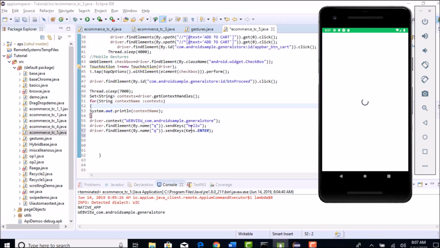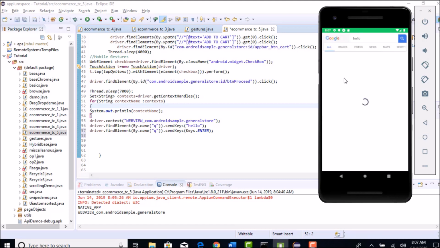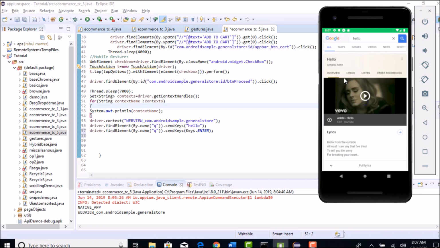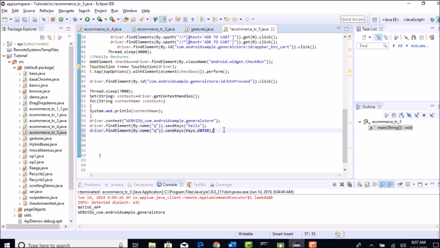Yeah, so right now the first step we did here is hello, and the next step Keys.ENTER. It will hit an enter, and the search results will display based upon that hello. Okay, and if you want to come back to your native app from here, you have to do one back, which will come to your specific browser. Right now, let's write that step to see how we can come back from web to mobile.